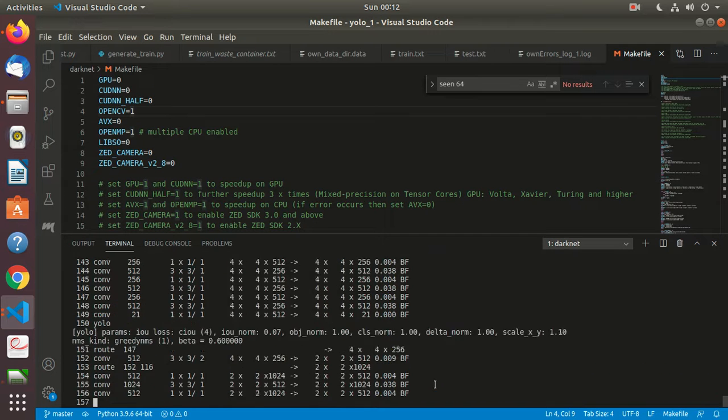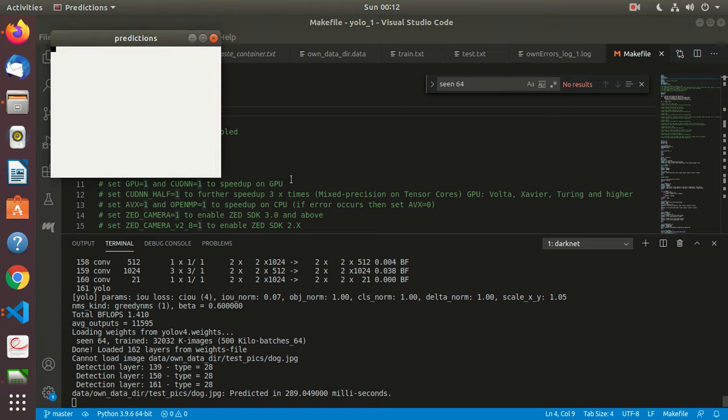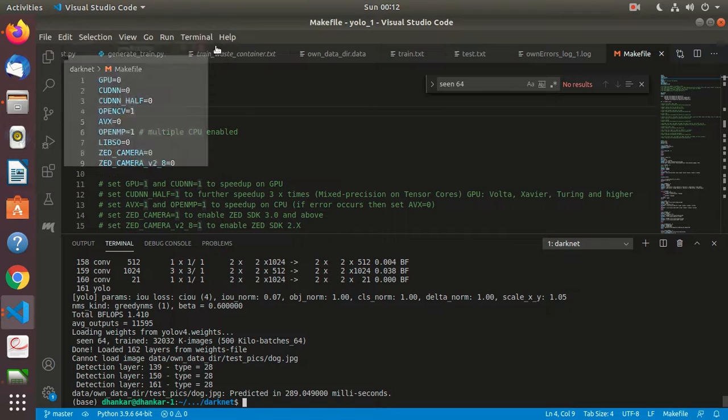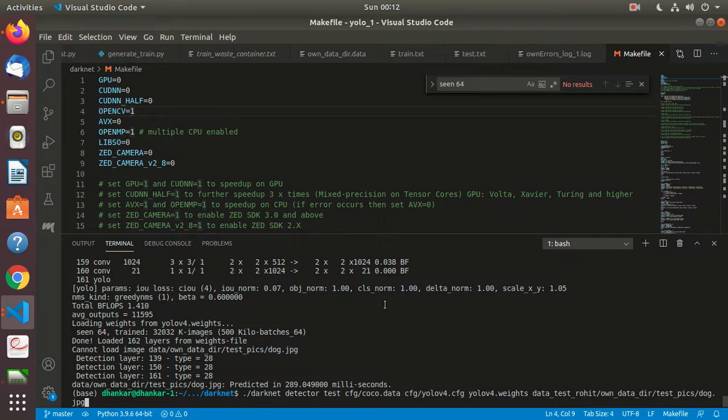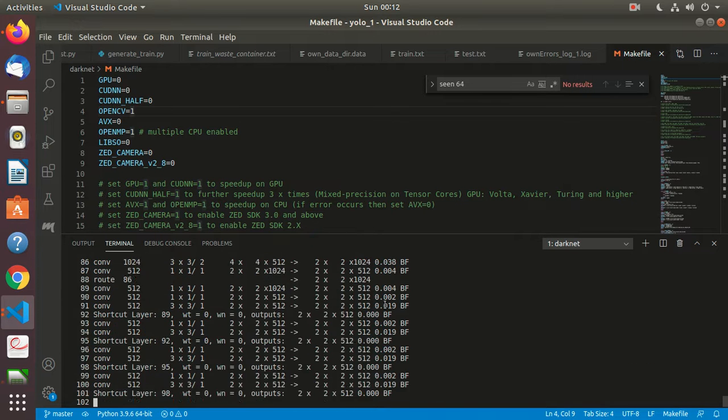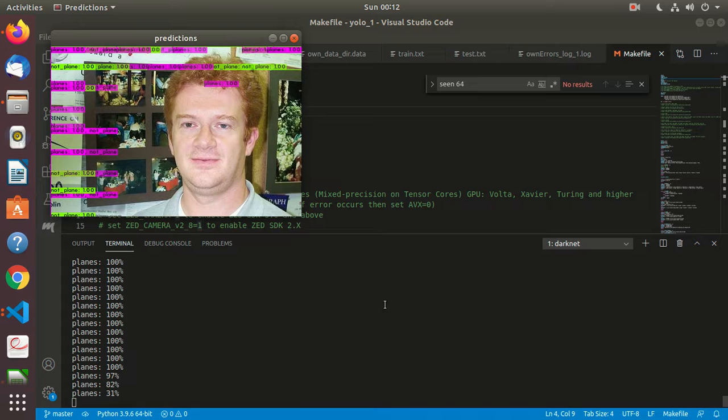This one doesn't give anything. This failed earlier also like this. Let's try. Let's try this. So it is giving me my custom class, and it is saying planes 100, planes 100. Obviously, it cannot see planes anywhere in this.